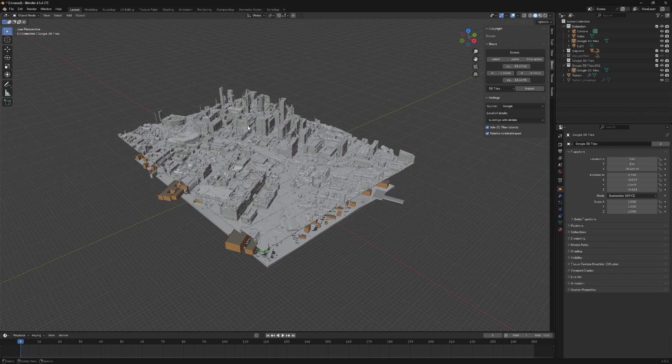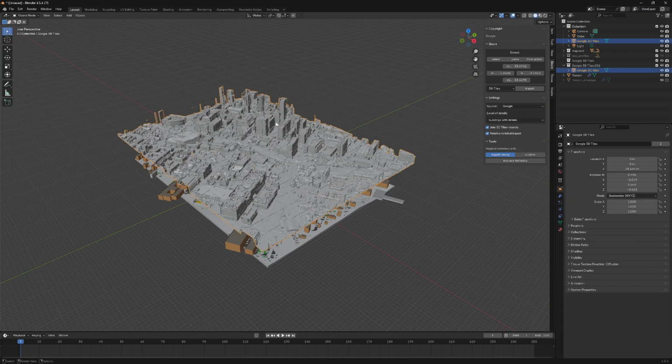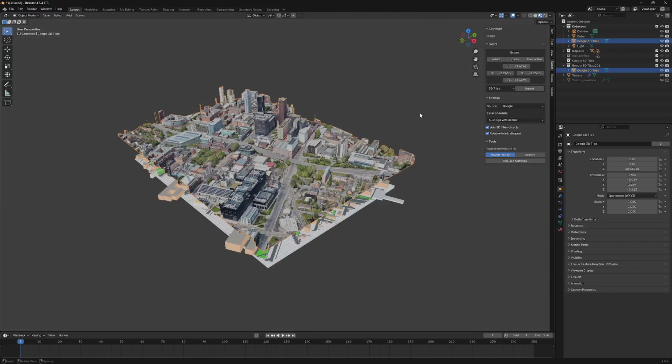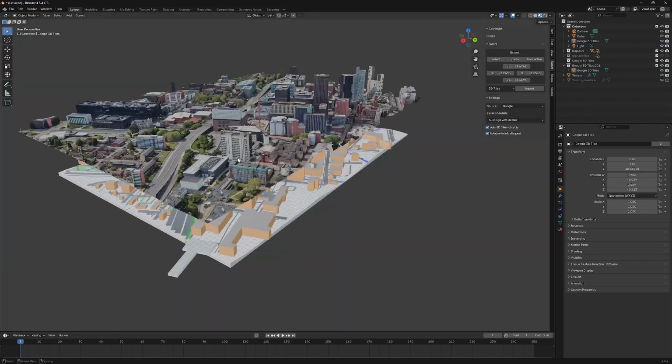So it's now downloaded the building with details. And if I want to change this view, what I can do is go up to the top right of my screen here, and these are my different viewport settings. And if I just go to the viewport shading where it'll shade my materials, you're going to see that it'll shade the materials on there.